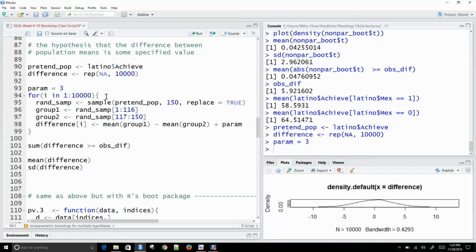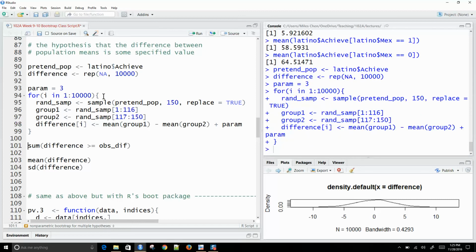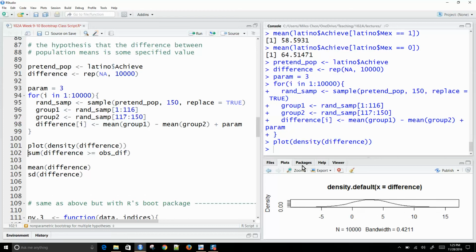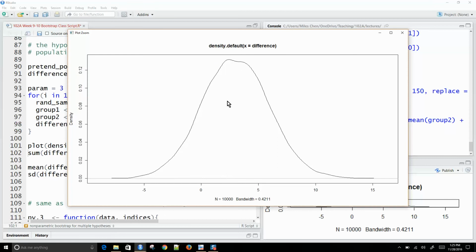Okay? So, I'm going to just repeat this 10,000 times: randomly sample with replacement from the vector of achievement levels, split those into group 1 and group 2, calculate the difference between those two group means, and then just tack on a parameter here. So I calculate this, and then let me just plot the density. Okay, so you can see it pretty much is the same thing, and now it's centered around 3, okay?